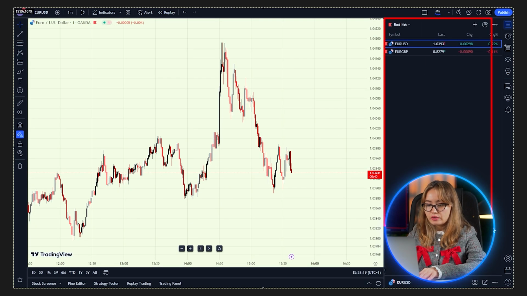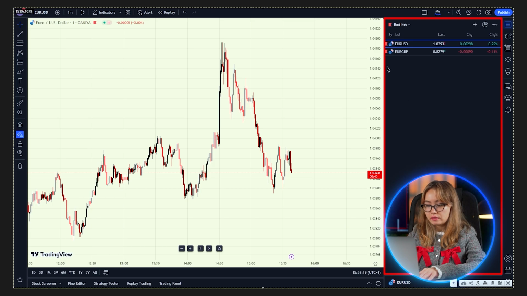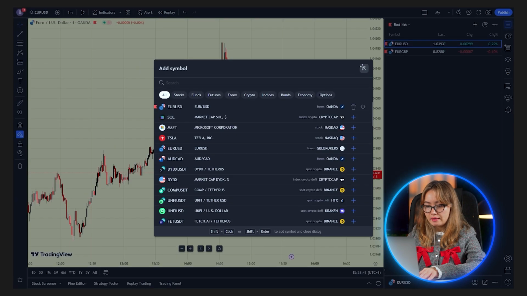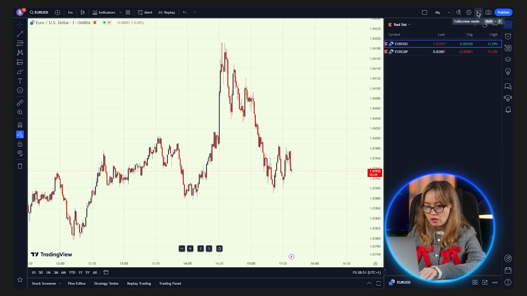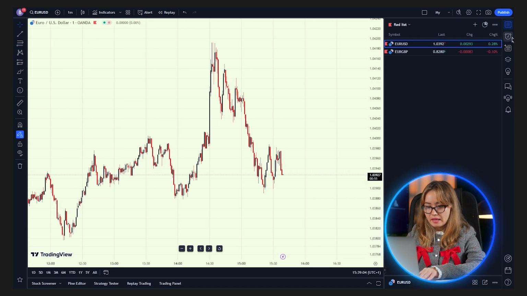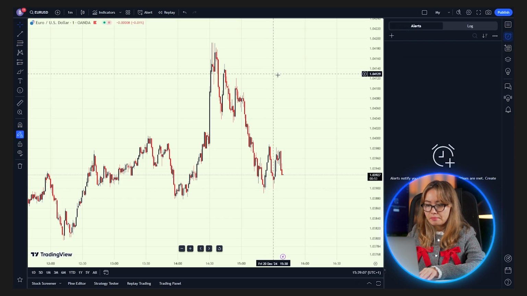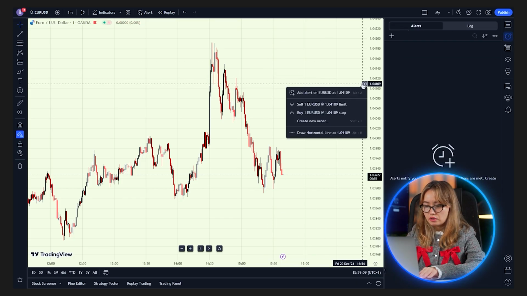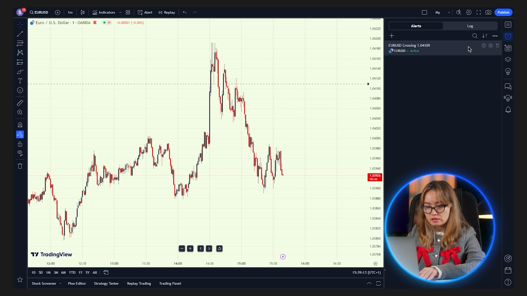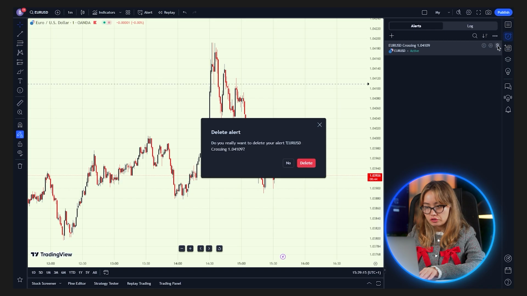On the right side, you can see the selected currency pairs. They're displayed in rows. You can add new pairs by clicking the plus button or typing the name to search. Also, the list can be customized however you want. Next, let's look at alerts. Click the plus button to add an alert. If the price breaks a set zone, you'll receive a notification.